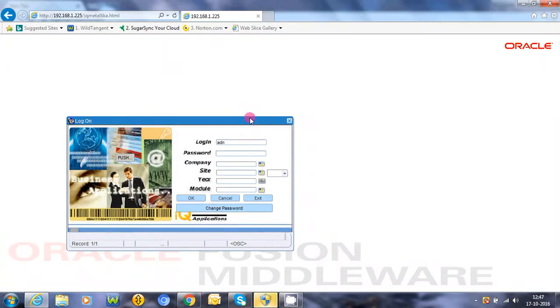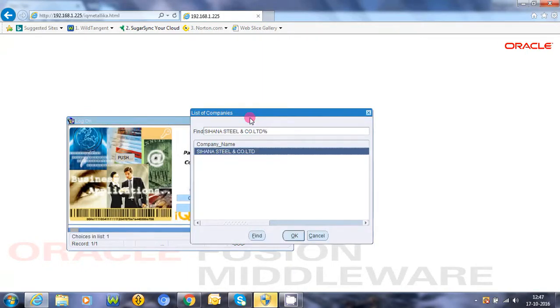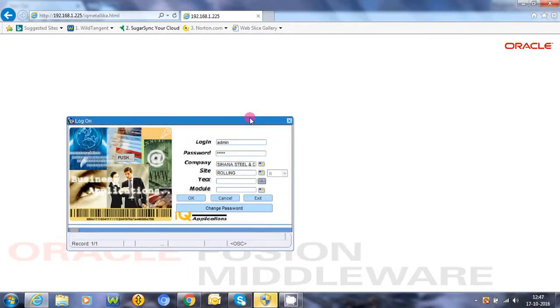Now every user of iQ-Metallika has his or her own login ID and password, which is given by the admin department. You need to enter your unique ID and password here. I'm typing in mine. After that, just keep pressing the enter button and select the company name, the site, and the year in which you want to enter details.